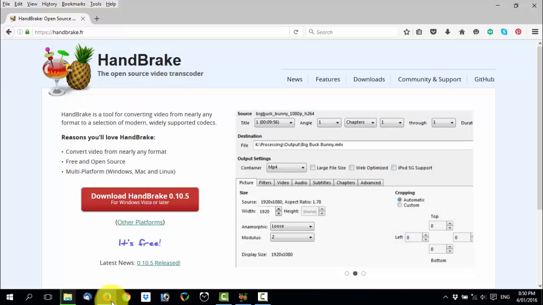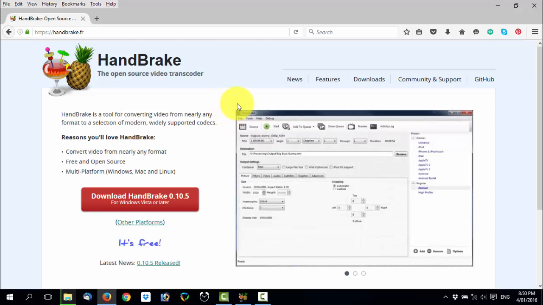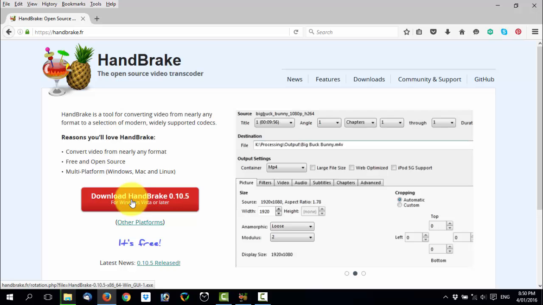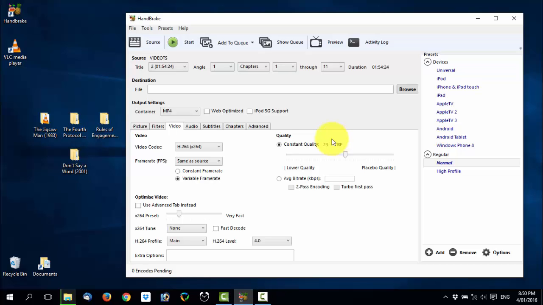Now you can get Handbrake online at handbrake.fr. It's a very simple piece of software, and it does one thing and does it very well, is take big video files and reduce them down to much smaller size. So simply download from here and install it onto your computer and you're ready to go. We've got Handbrake open here, ready to use.